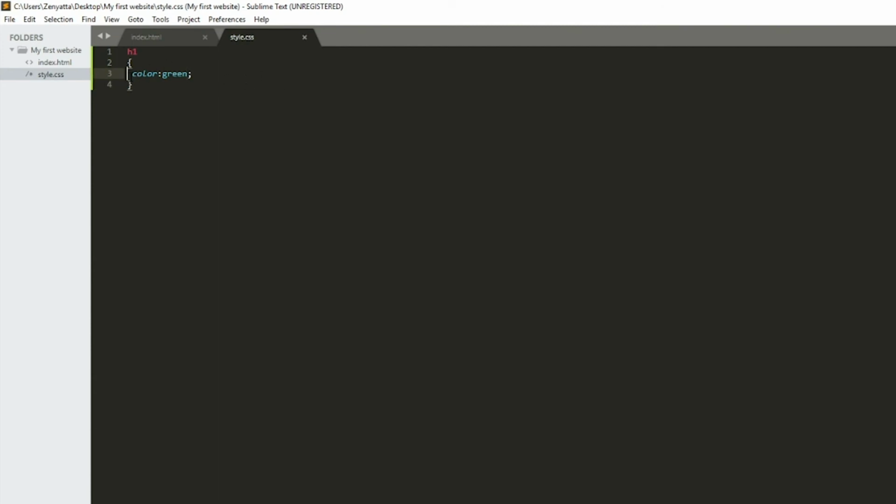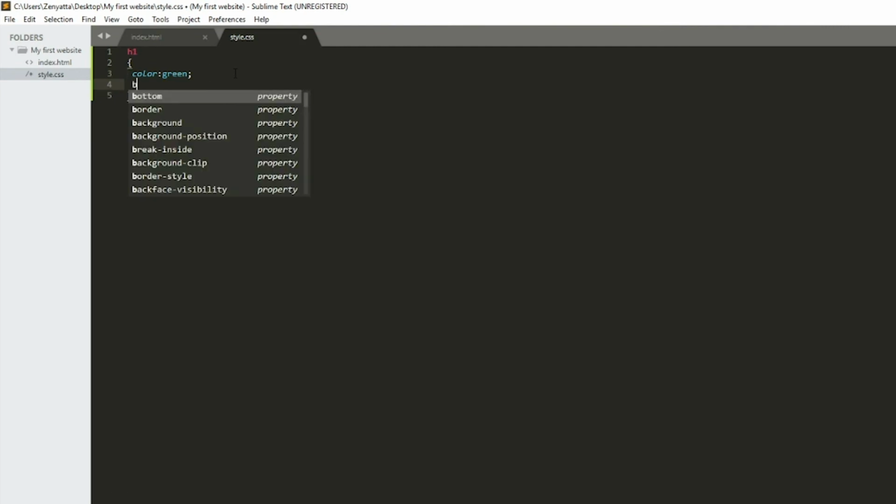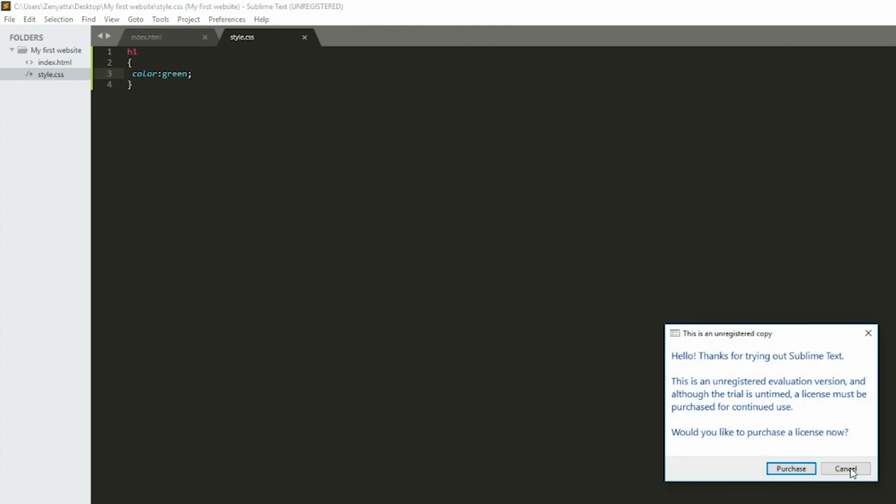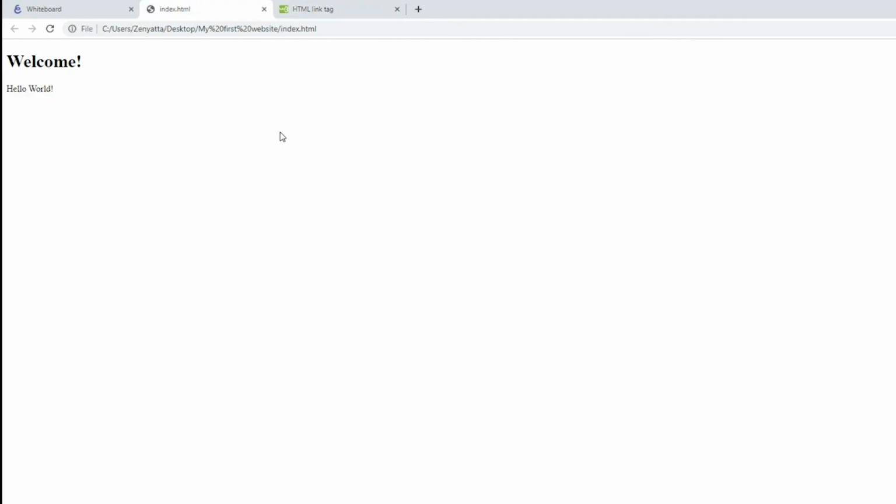And as you can see in CSS, you need to use this color. It stands for text color. It's not just the color of the box, it's text color. If you want to change the color of the box, we'll have to use something called background color. But we'll come to that in a bit, right? Let's just do color green and let's refresh our page. And as you can see, this became green.